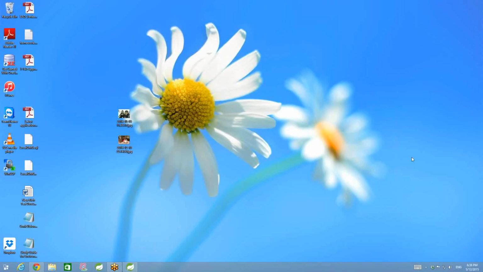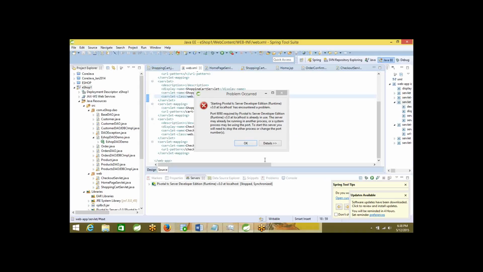Uma, you are also having issues with your server? Okay, let's look at it briefly. It's saying port 9090 required by Pivotal tc Server Developer Edition at localhost is already in use. What should you do? What is it telling you, first of all? It's already in use. Which one is using it?